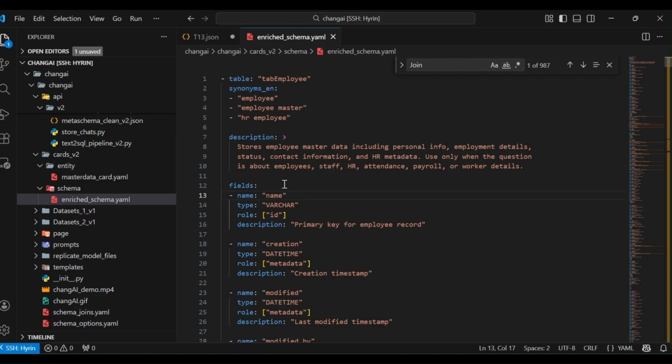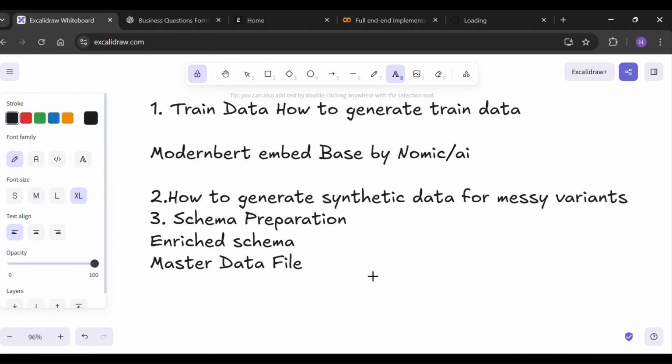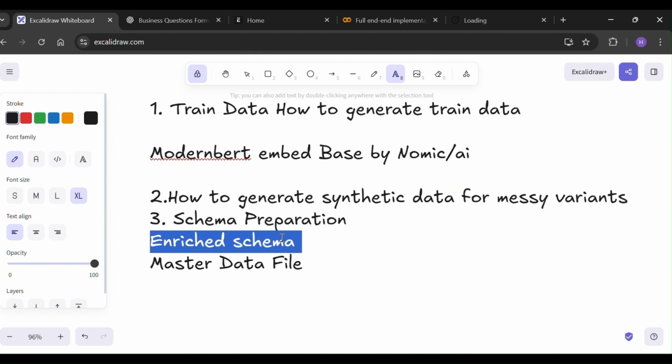Now, moving to master data. I think you know what is a master data. We already mentioned in the previous episode. Master data stores each and every record of master tables like customer, item, supplier, currency, all of that. Currently, we are generating this master data manually by getting the records from our doc types, and we will automate this process too in the coming versions. I think you understood what is enriched schema, how we generate it, and how we generate the master data file.